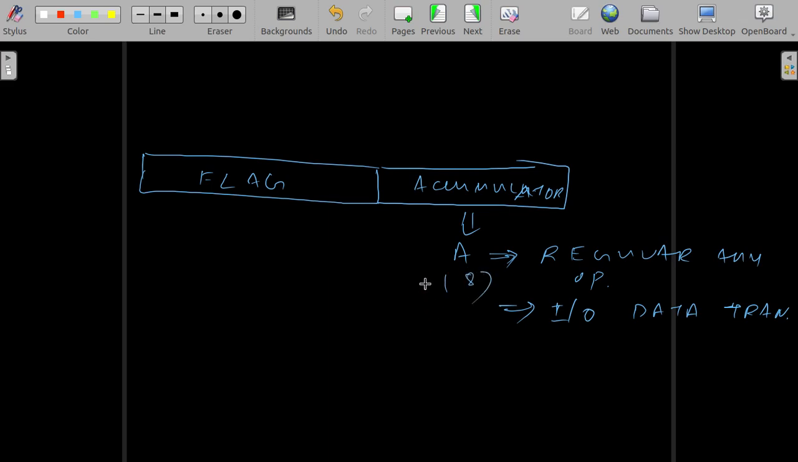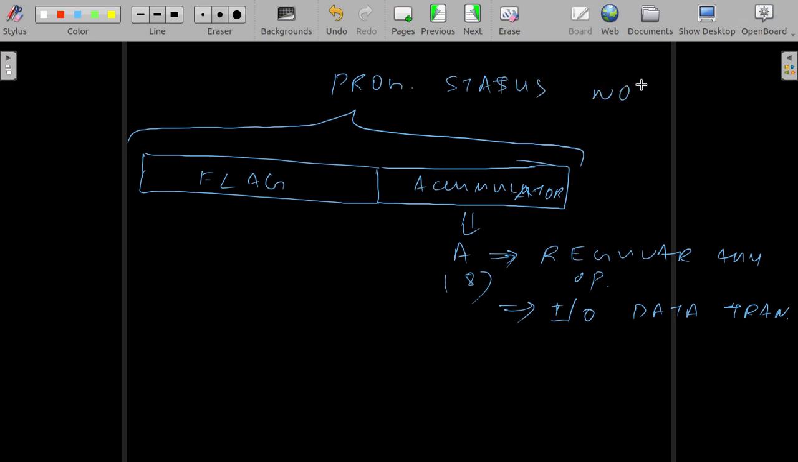Okay, now you might be wondering why I have drawn it like this. Flags we have gone through, accumulator we are going through now, so why am I drawing it like this? This combined is called the program status word. Flags plus accumulator is called the program status word.